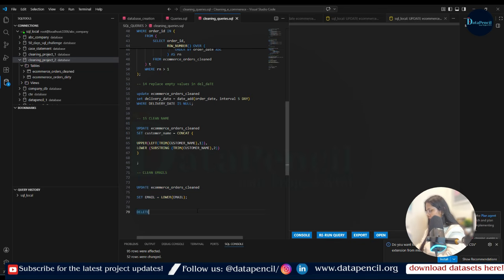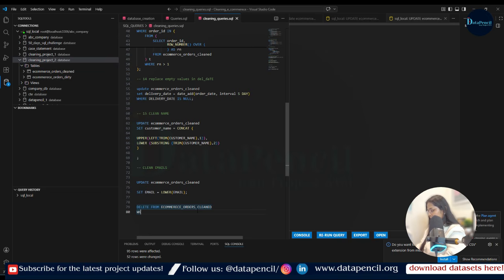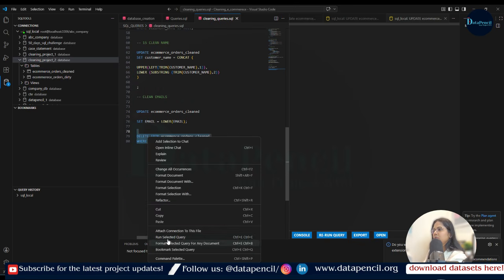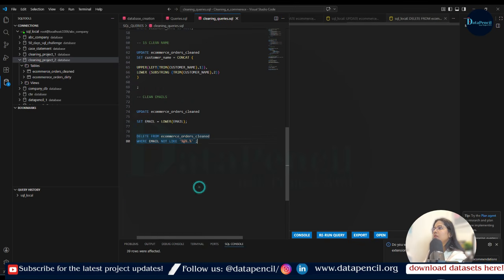So for that we will apply delete from e-commerce, where email not like some value @ some value dot some value. If they are not following this pattern, then simply delete them. Now let's run it and it's done. So this is about cleaning emails.